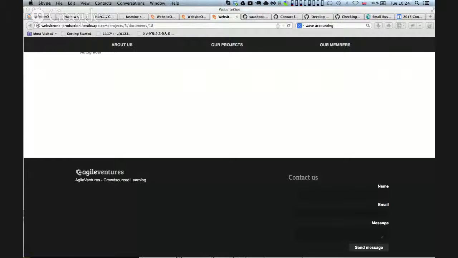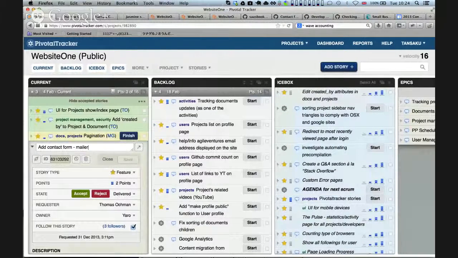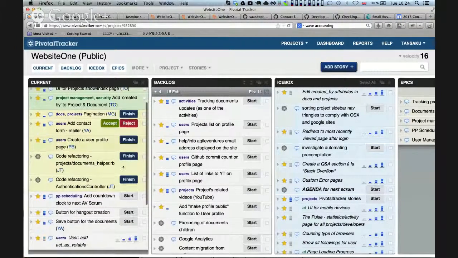Also, client Sam, I assume that you have fulfilled your task in creating an info@agileventures.org email address. I have failed in that task. No, I haven't started it. But yes, I'd have to work out how to do that. I can try and do that. Where is my task on that? Is that in here somewhere?